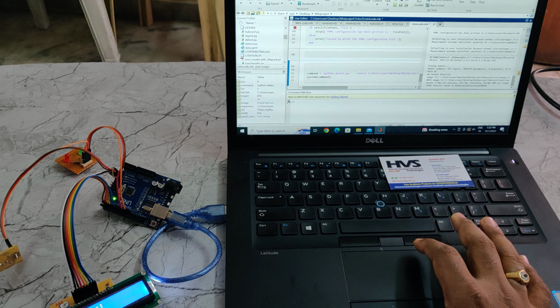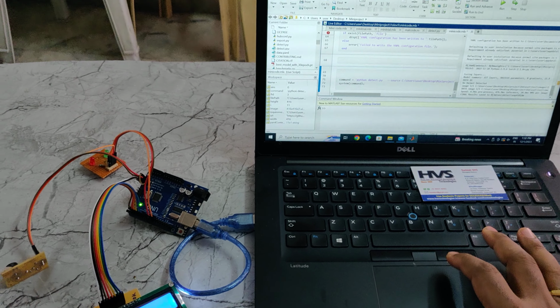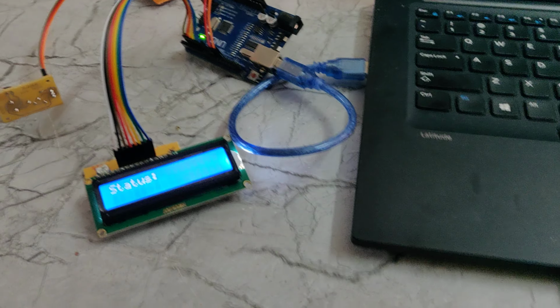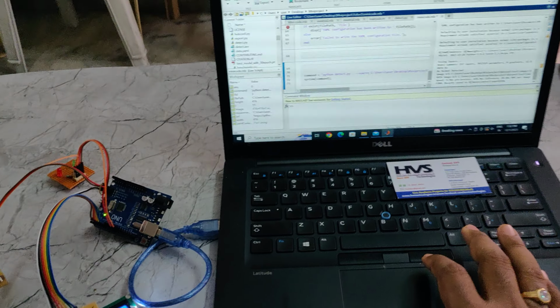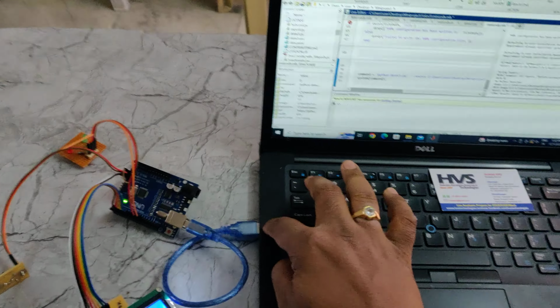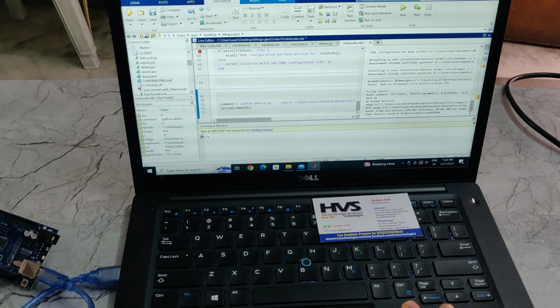Welcome to the project demonstration of helmet detection and alerting system using Arduino Uno along with MATLAB and Python, and the status displayed on the 16x2 LCD screen. First of all, we need to connect the Arduino Uno to the laptop at this slot. Whenever you change the USB slot, the COM number will change.